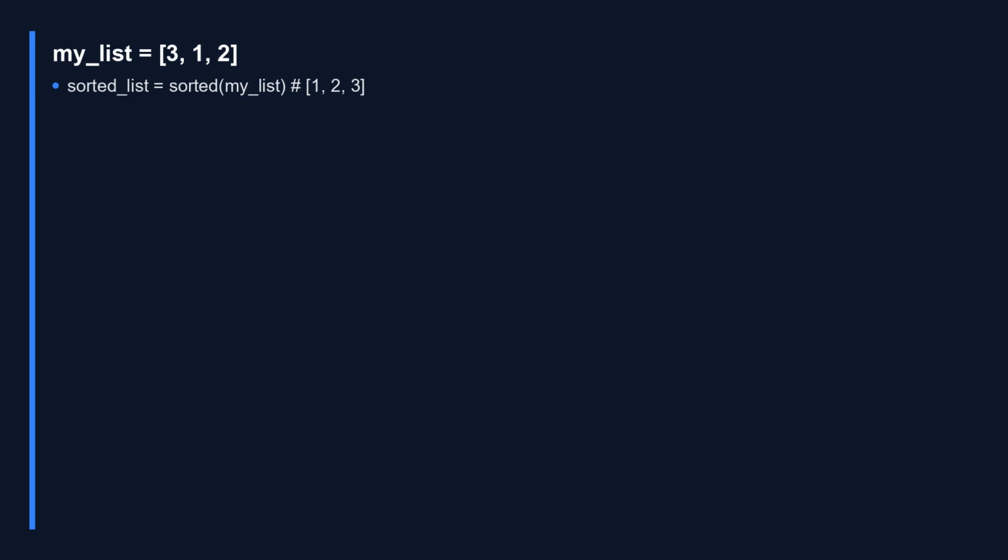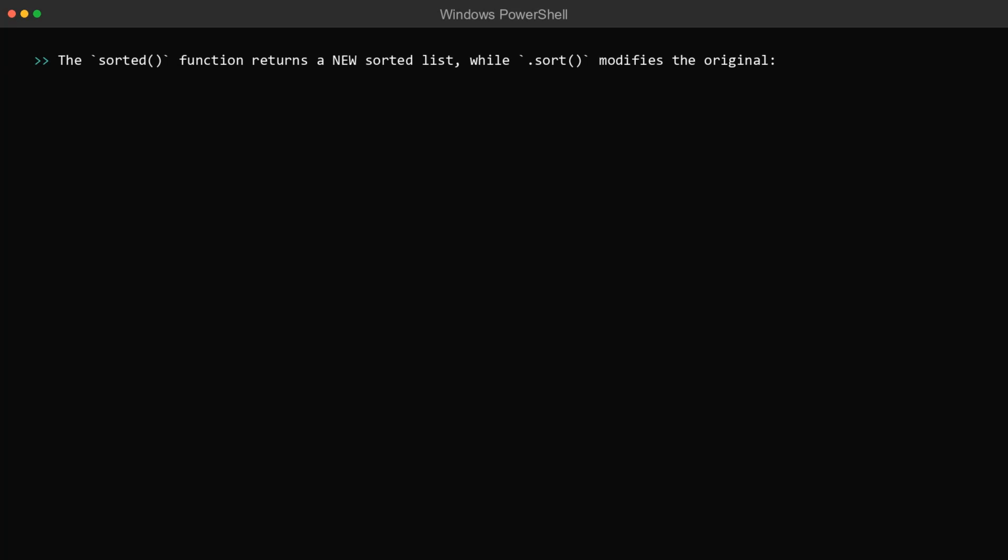my_list.sort() and sorted(my_list). Two methods, two different behaviors. Sorted returns a new list and leaves the original untouched. Use this when you need both the sorted and unsorted versions of your data. my_list.sort() modifies the list in place and returns None. Use this when you only need the sorted version and want to save memory.